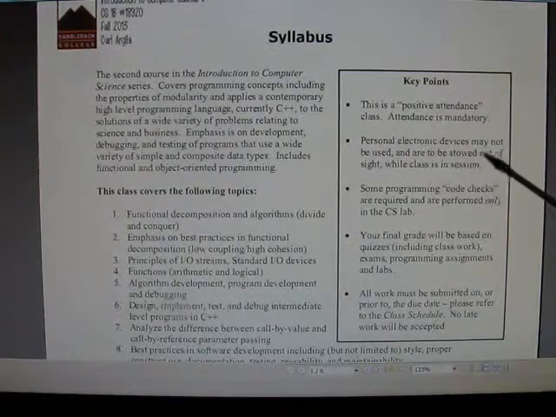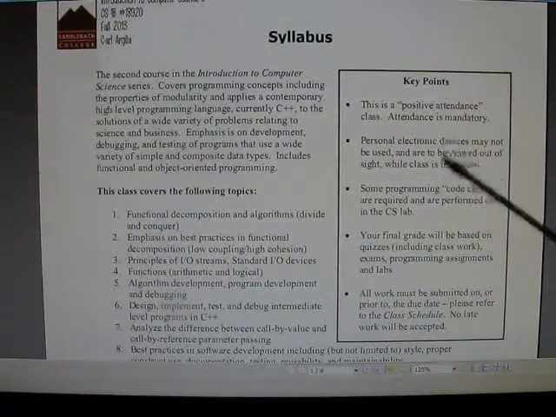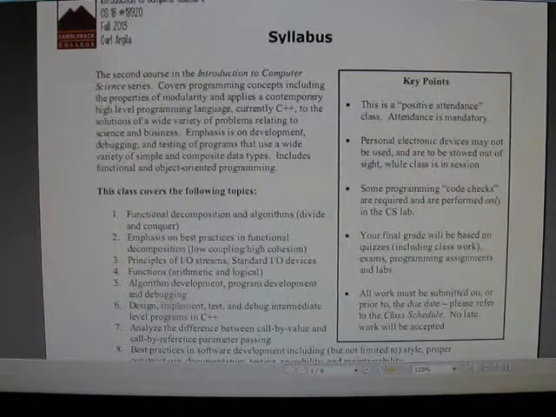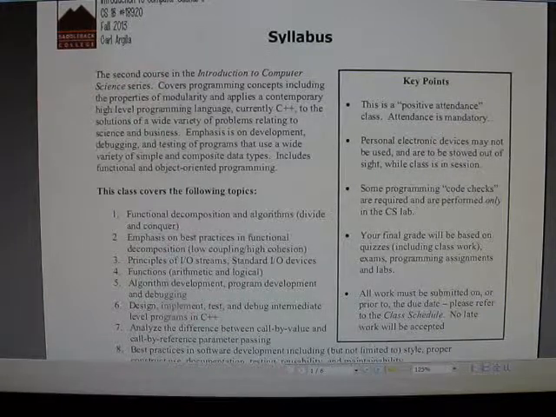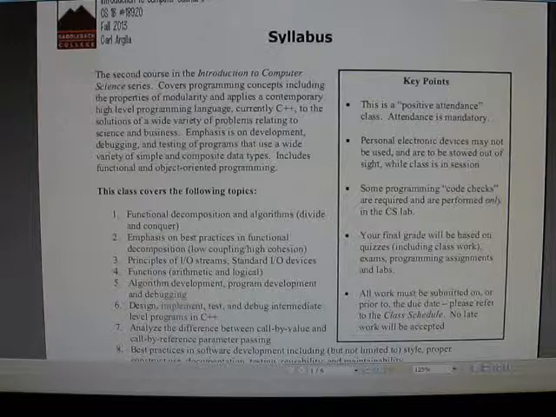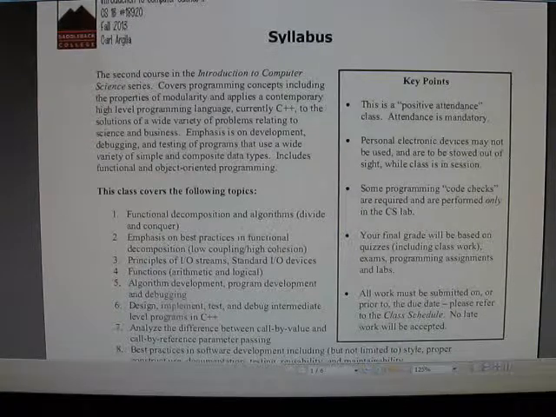Also, personal electronic devices may not be used and are to be stowed out of sight while class is in session. I'll explain more about why that's important in this class. But it's important to me, it's important to your classmates, and it's important to you that we focus on what's going on in class.